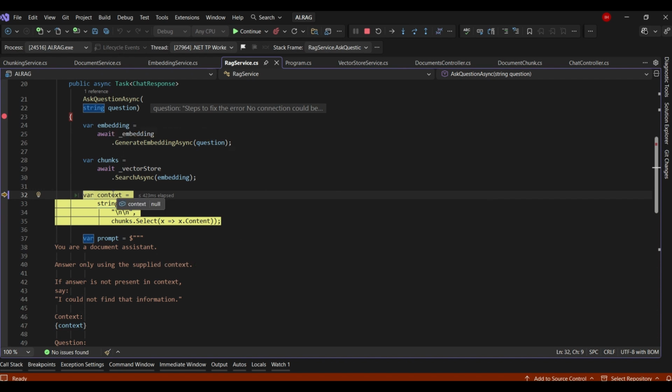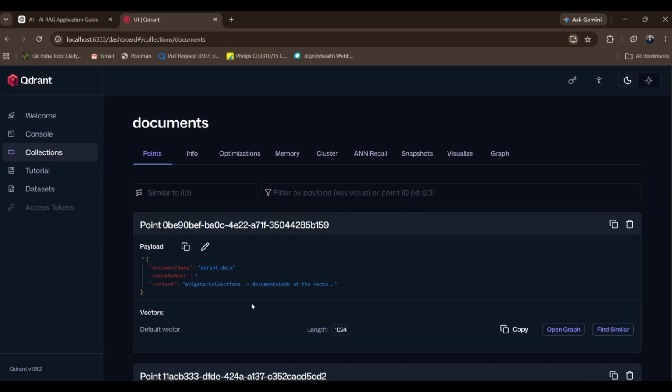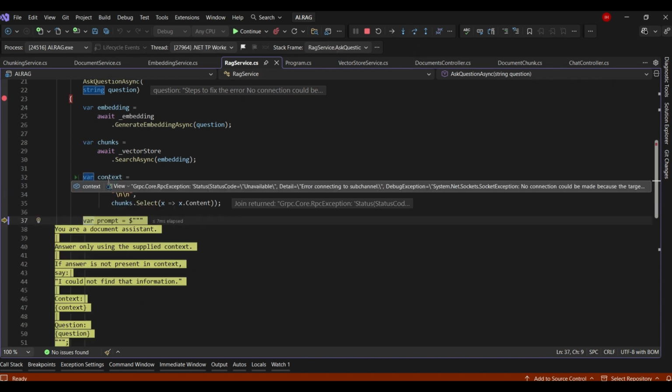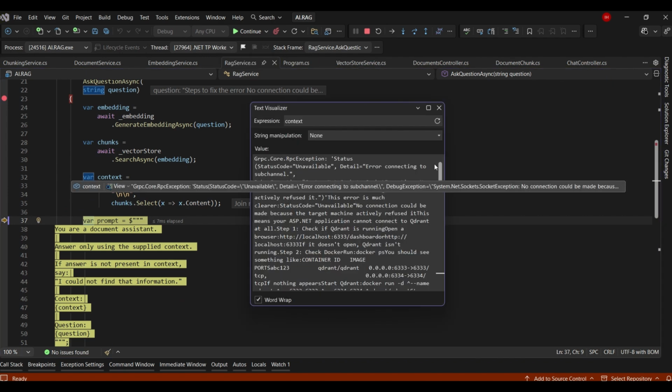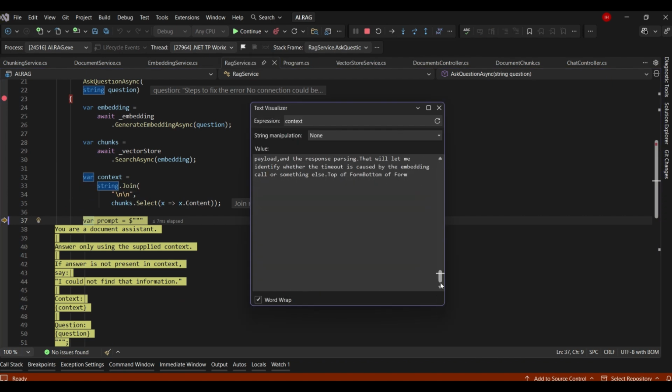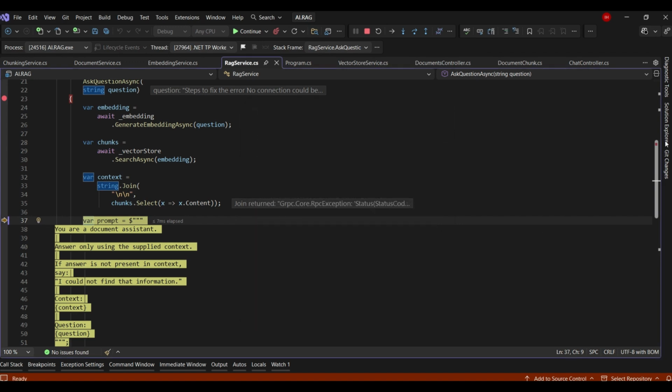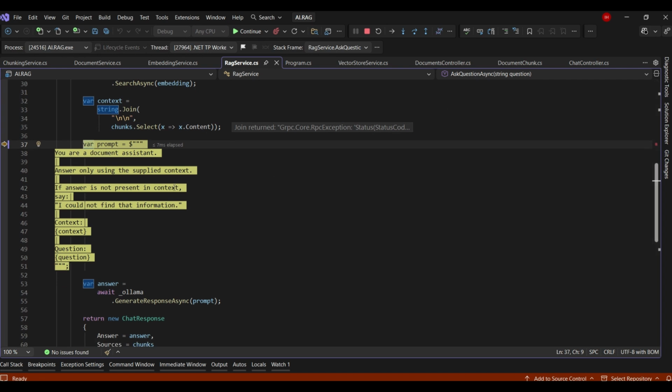Now over here in the context, what I'm trying to do is get the content that was stored against those embeds. If you remember, in the vector database we are storing the content as well, because AI will understand the text, not the embed. So over here, I am getting my context. Here you go, so this is the whole context for those 5 chunks.